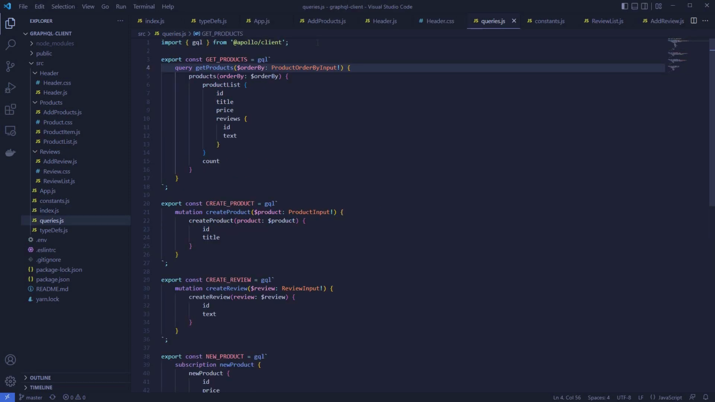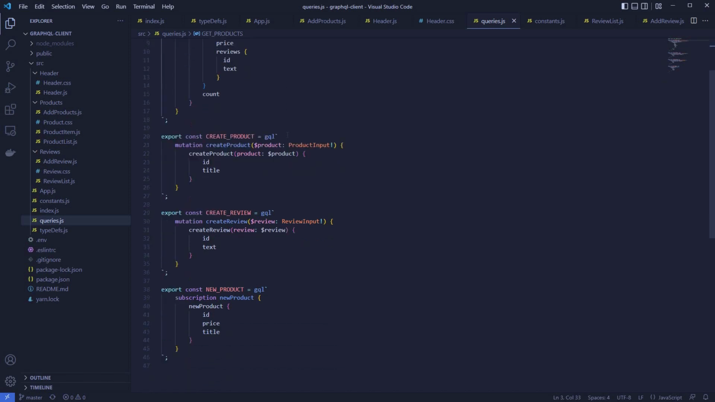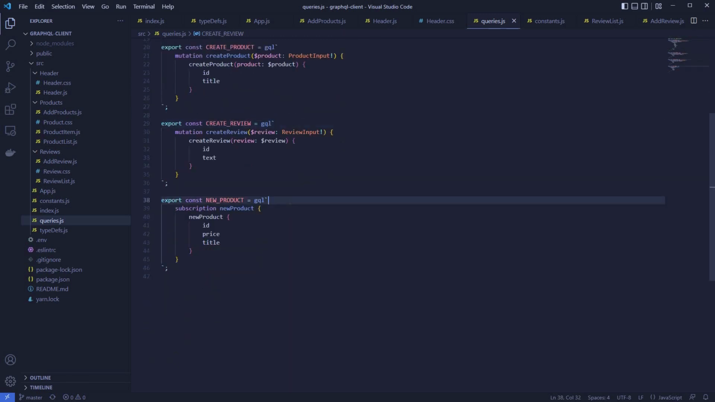Let's take a look at our GraphQL requests from the client. Here we use the function gql from the Apollo Client library that takes a string where the GraphQL code is located. Here we use the same syntax as in the playground, specifying the type of operation, its name, its parameters, and the response fields. Here we have the query getProducts, mutations createProduct and createReview, and a subscription to newly created products.